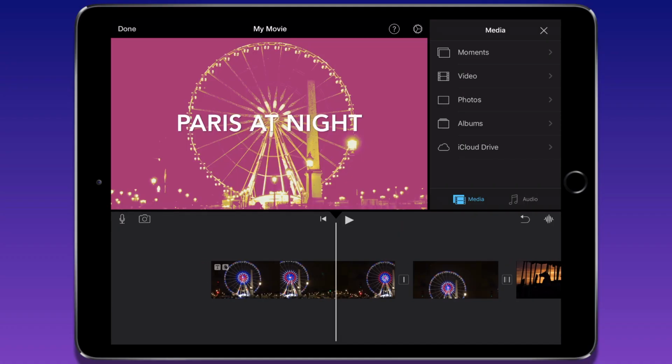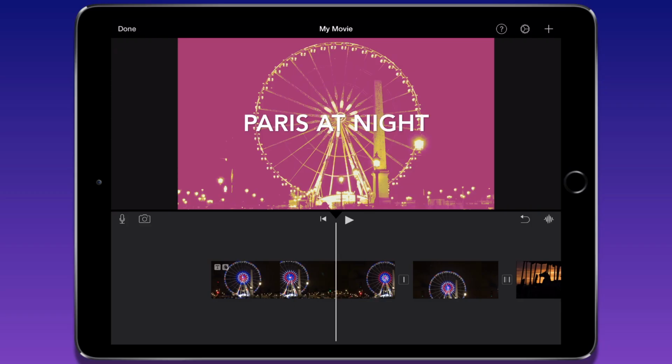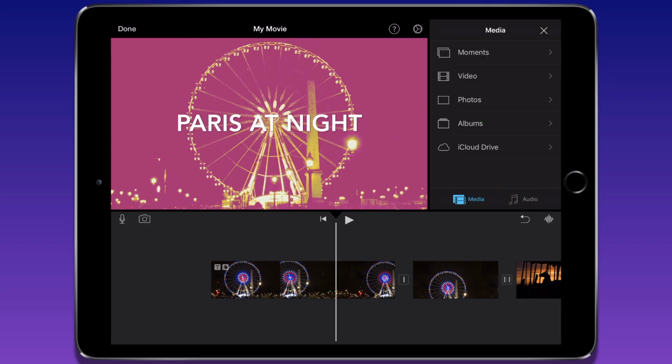Another very well hidden feature of iMovie is the ability to overlay clips or make use of split screen. To do this, I need to use the panel in the top right hand corner of the screen. If this isn't visible, you can tap on the plus icon right at the top, and then choose to add another clip.